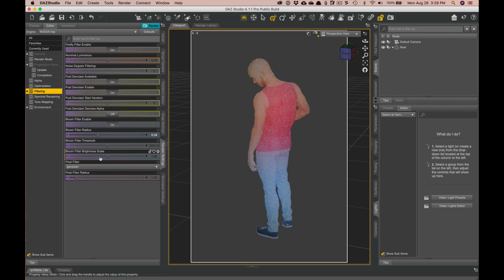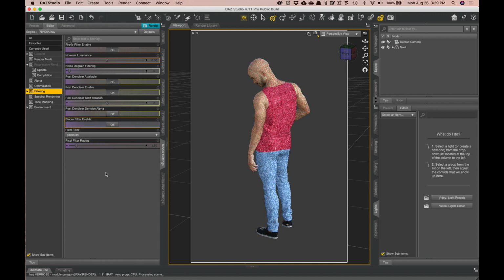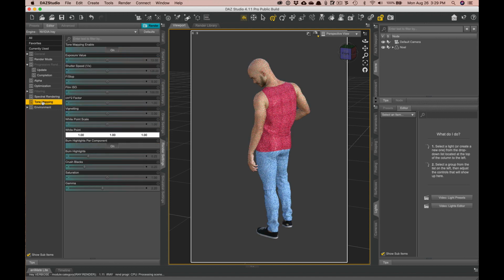Oh, interesting. You can change the brightness scale. So I'm just going to turn it off for now and pop back down here into tone mapping. A lot of these you may recognize from photography. I'm sure you've heard of f-stops. And with these settings, you really have to have a light hand, because changing just one can drastically change the amount of light in your scene.